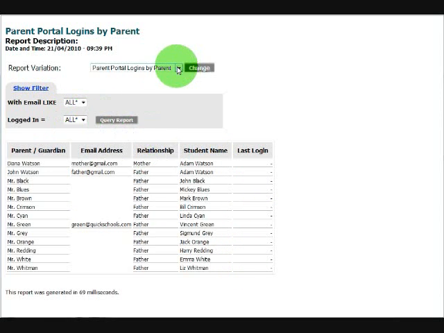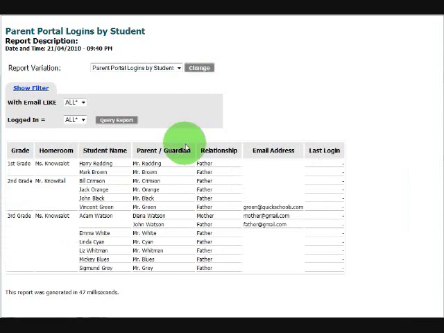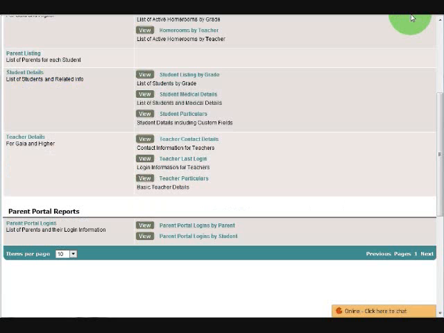Okay, if you want to change the format, just change the report variation here. Click Change, and that will change the format as well. So here we have students, parents, relationship, email address, and when was the last time they logged in. And that is the report.